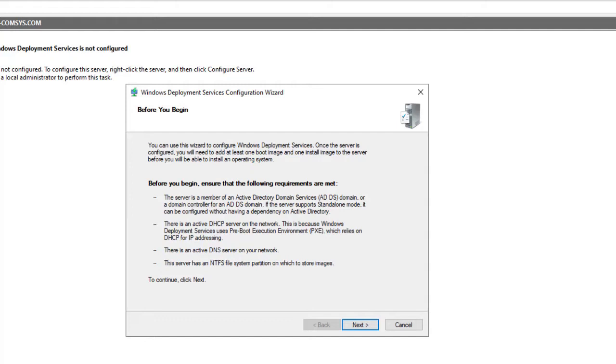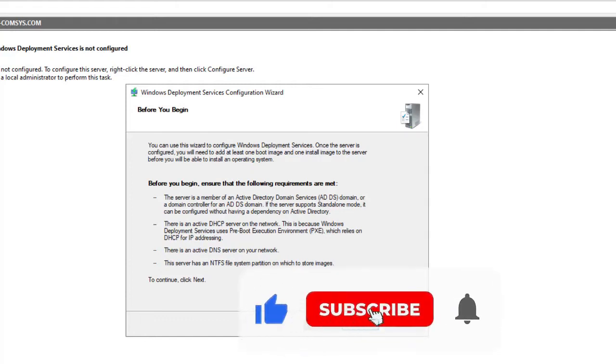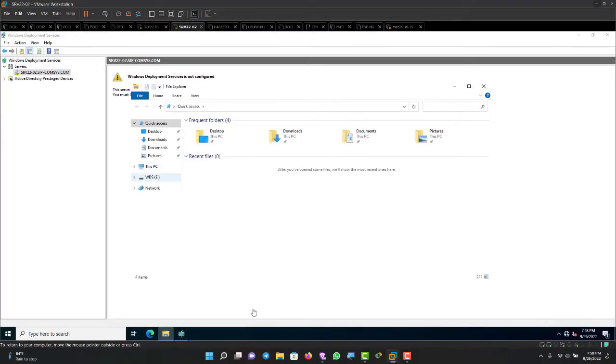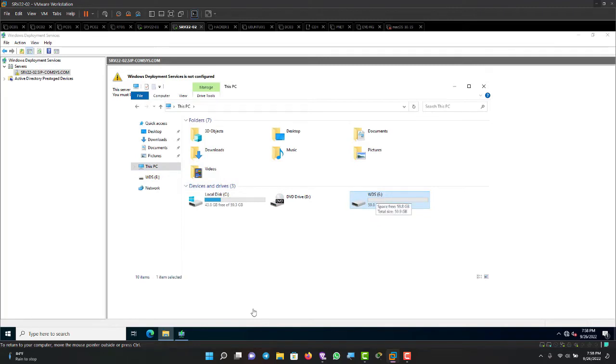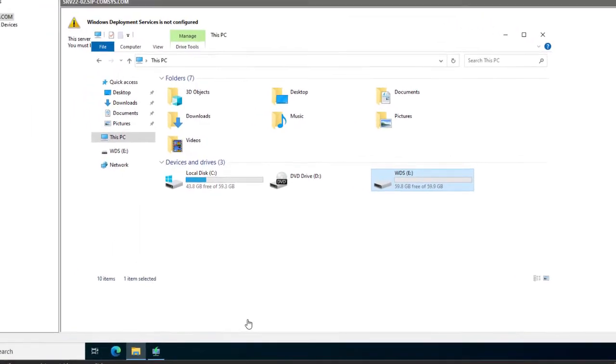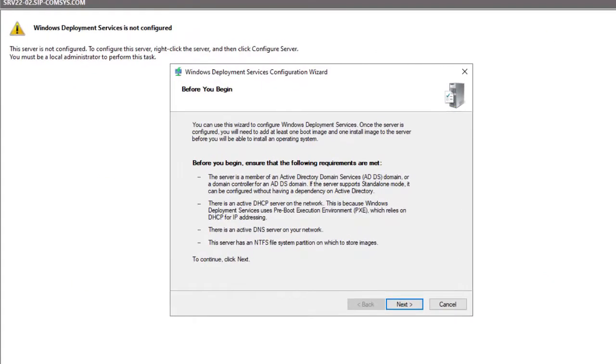You can see you need Active Directory Domain Services, which I have on my Server 1. Then you need DHCP installed, which I have on my Server 2, and I have DNS installed on Server 1, which comes along with Active Directory. Then you need a server with an NTFS file partition on which to store your image, just like I did when we go to our Explorer, This PC, this very drive here, which is NTFS. If you right click and go for Properties, you can see the file system is NTFS. I've actually met the requirements, so I'm going for next.